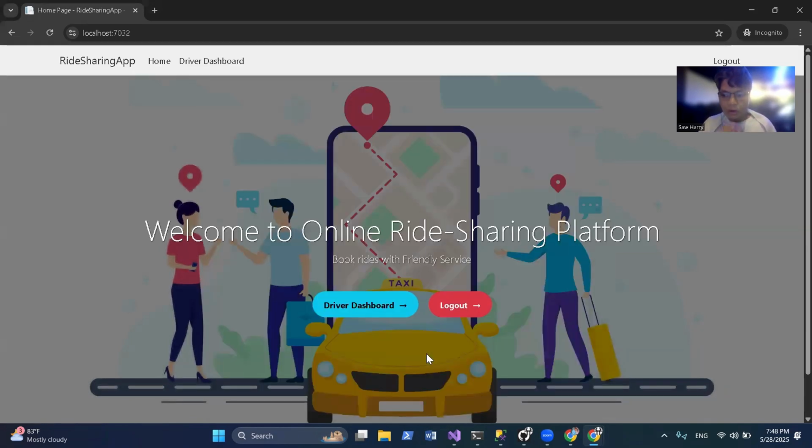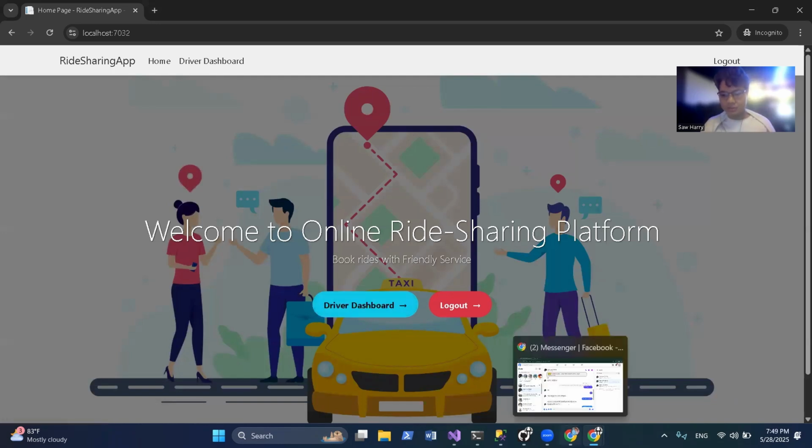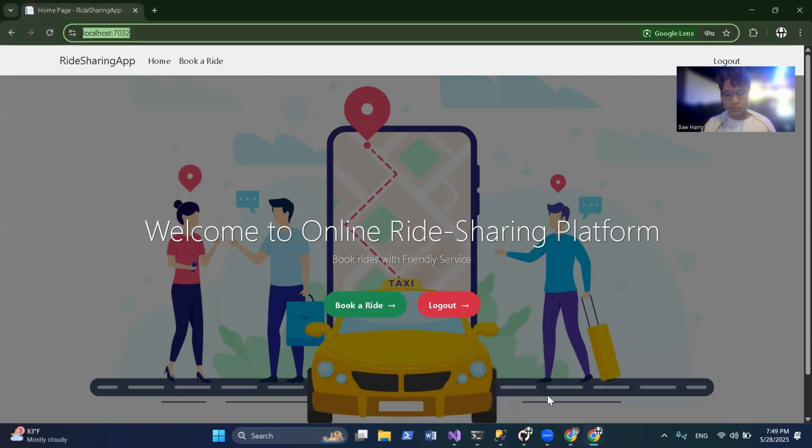The customer can access the account now. This is the customer dashboard. In the customer dashboard, this button will show all the bookings for him. Now I have to go with the customer to book a ride. This is the customer homepage.